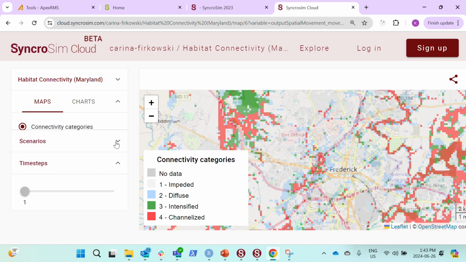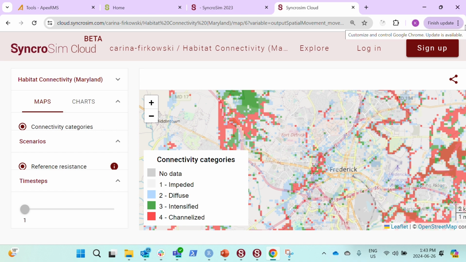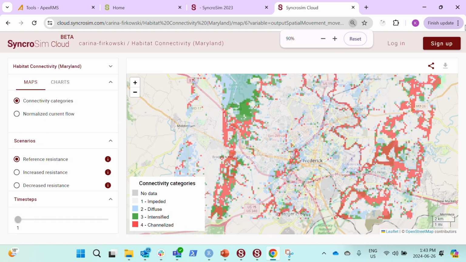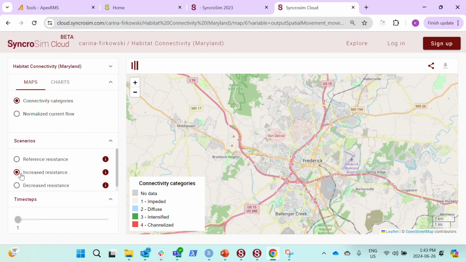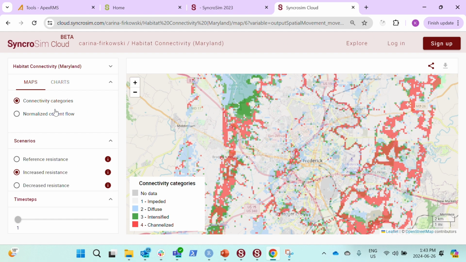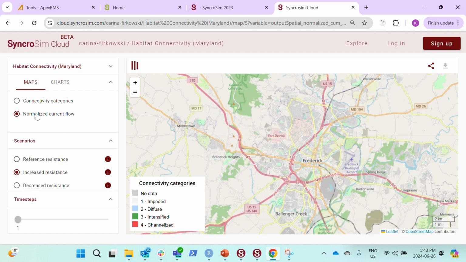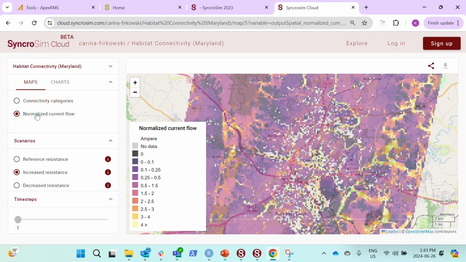How do I get it to, it's too zoomed in. Great. There we go. So we could look at different resistance scenarios in this example. We can look at the normalized current flow output as well. So that's one example. There's a number of other examples that you can explore.